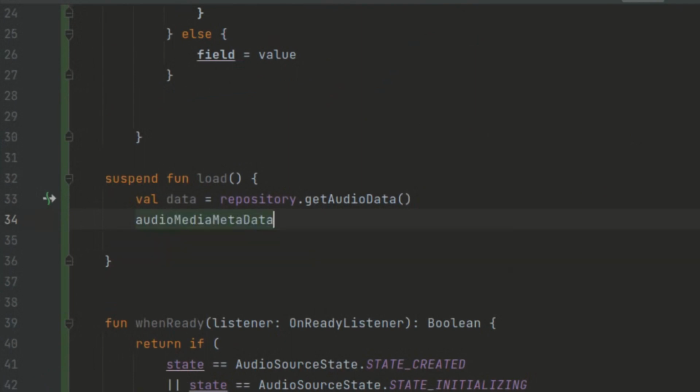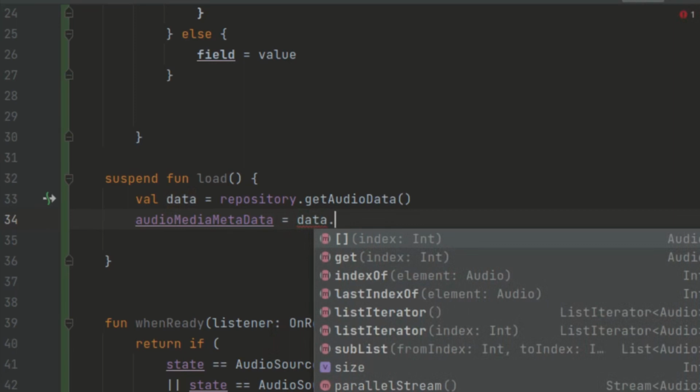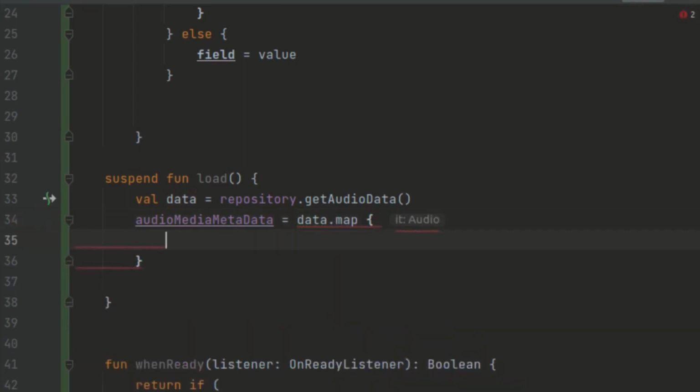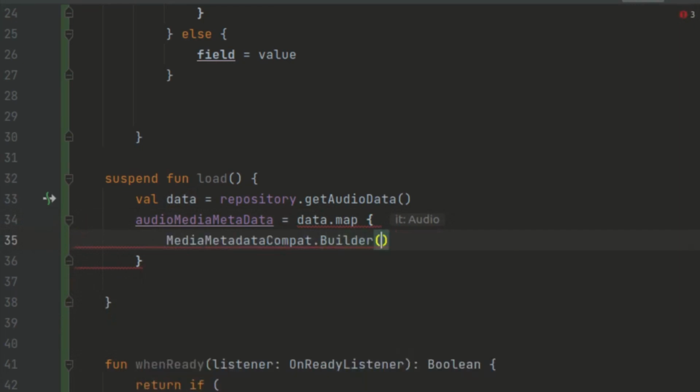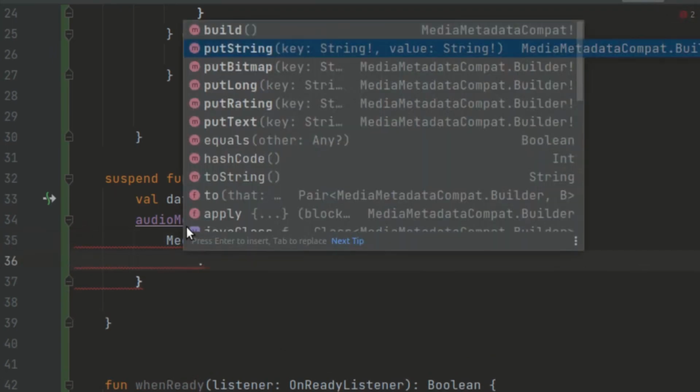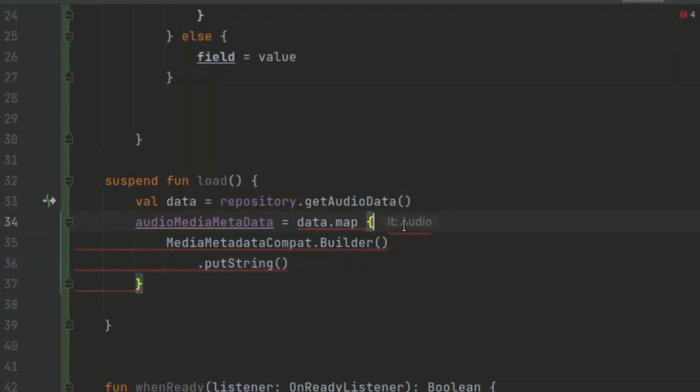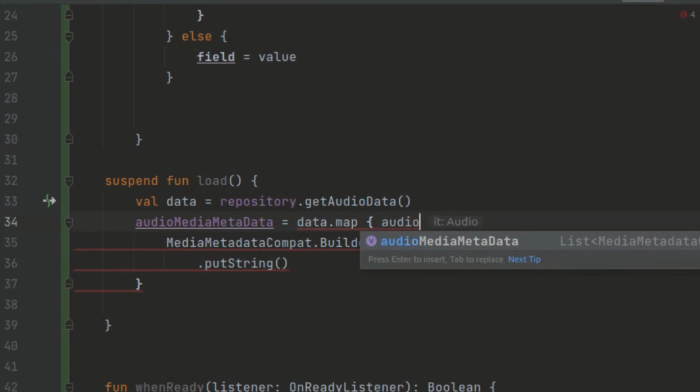So we can just reinitialize this, and then we can just get this data, and we want to map this data to what this audio metadata understands here. And here basically we can just use the media metadata compact. And for this case here, we want to put the string. Okay, we can just rename this to audio.